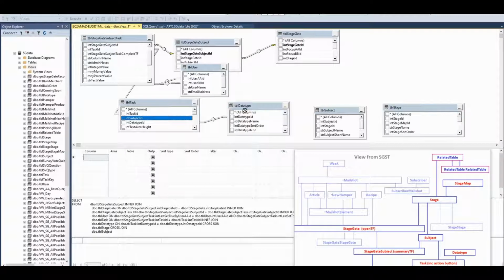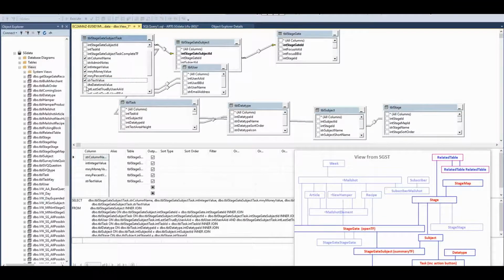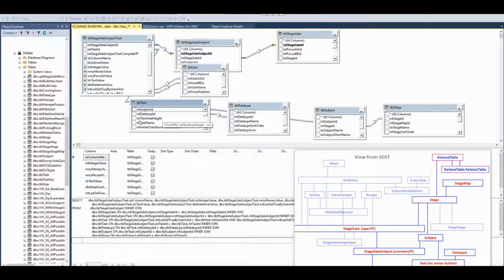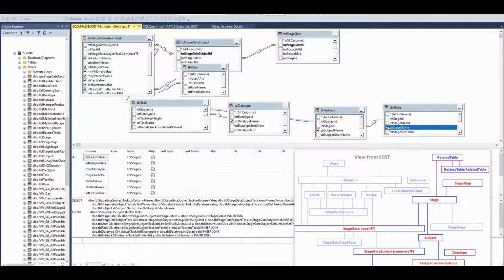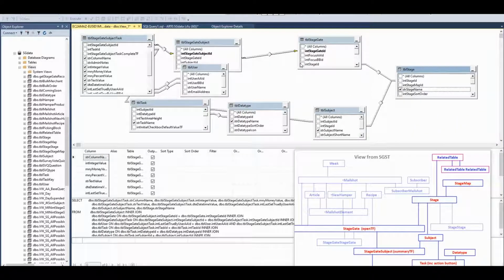Data type, subject, stage, and we can start grabbing any values that we want from any of these columns. We'll go and lift them in a minute. And what's the name of the task? What's the name of the data type? What's the name of the subject? Stage name, and stage ID to there, and a couple of columns from there.